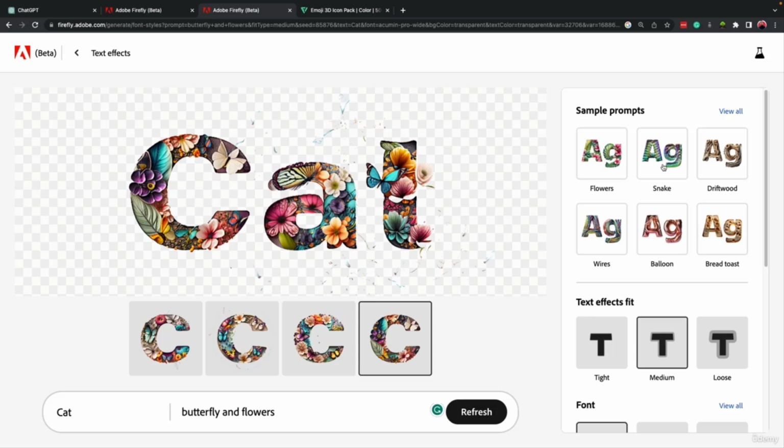So let's talk about what we have on the right. Okay, on the right we have some examples like flowers, snakes. It is some suggestions from Adobe Firefly for this second description. Here we wrote down butterfly and flowers. Here are some other options like snakes, like wires, balloon, and etc.